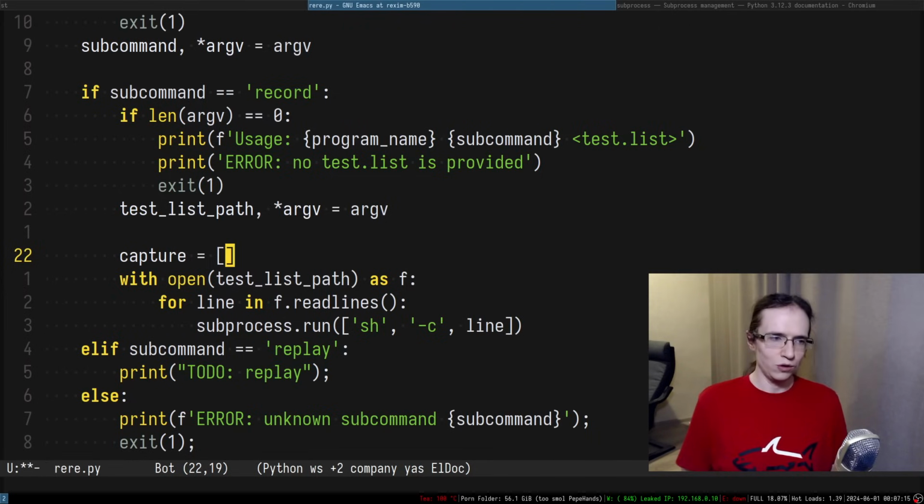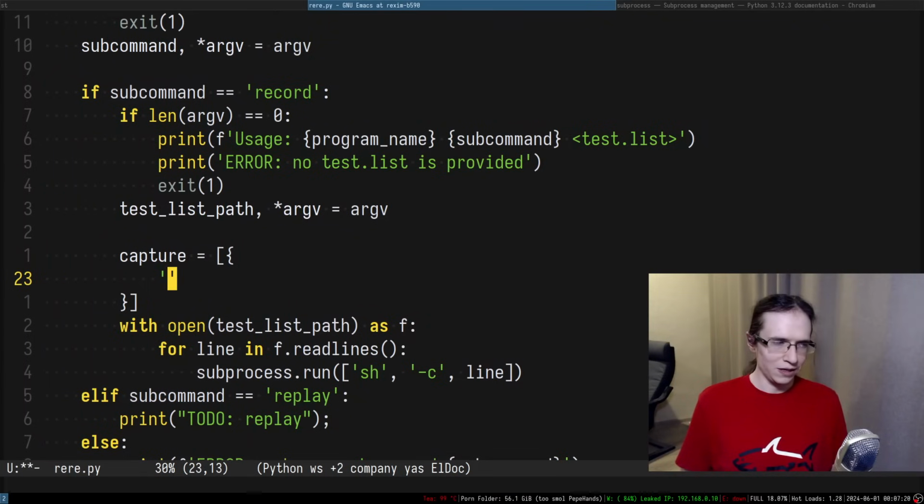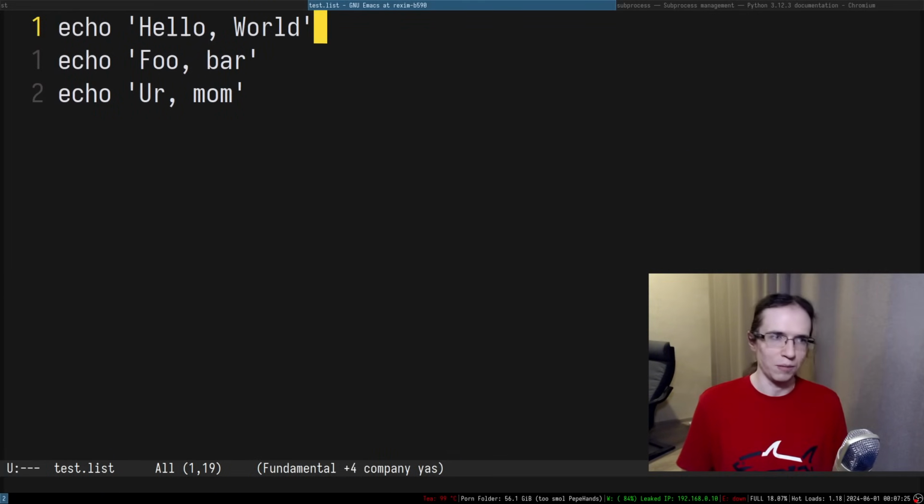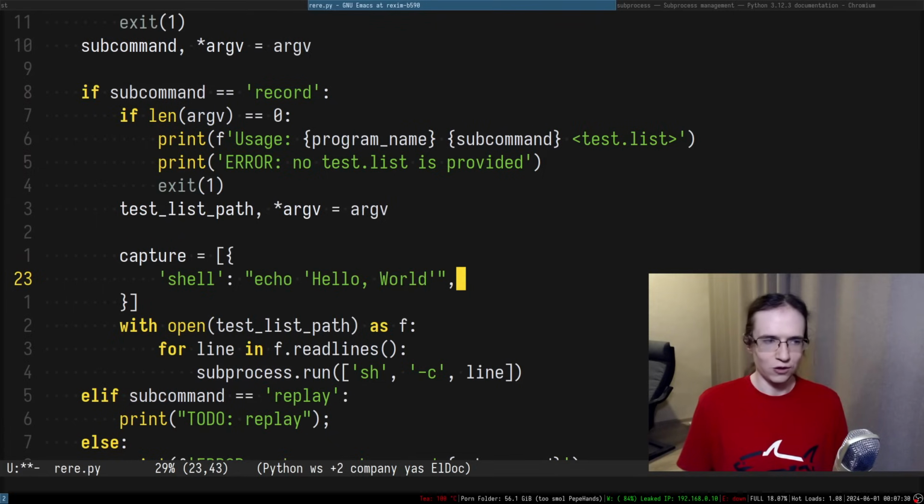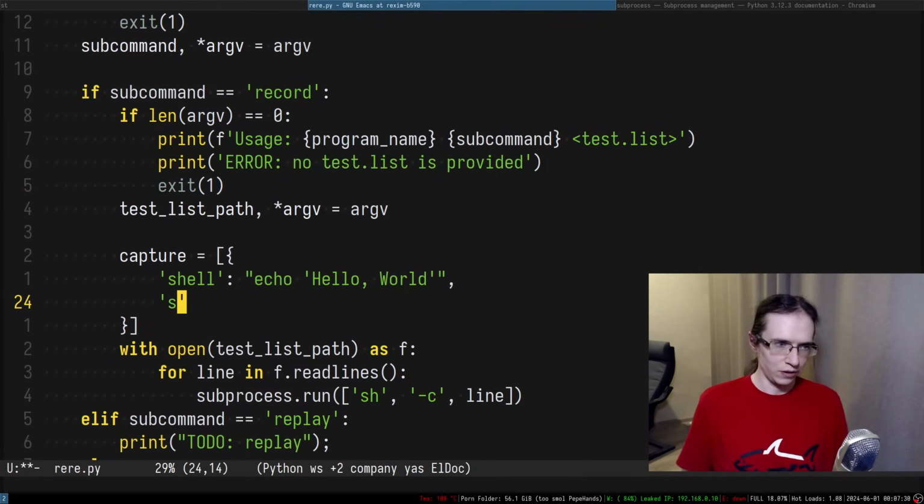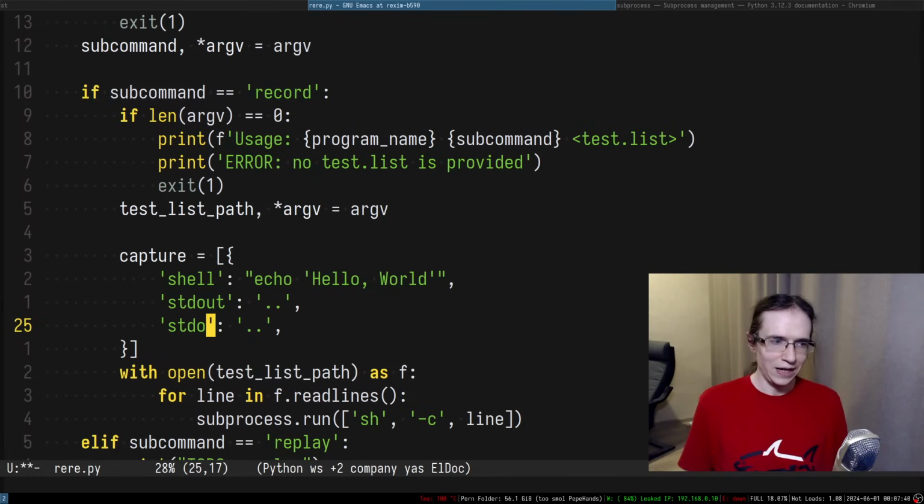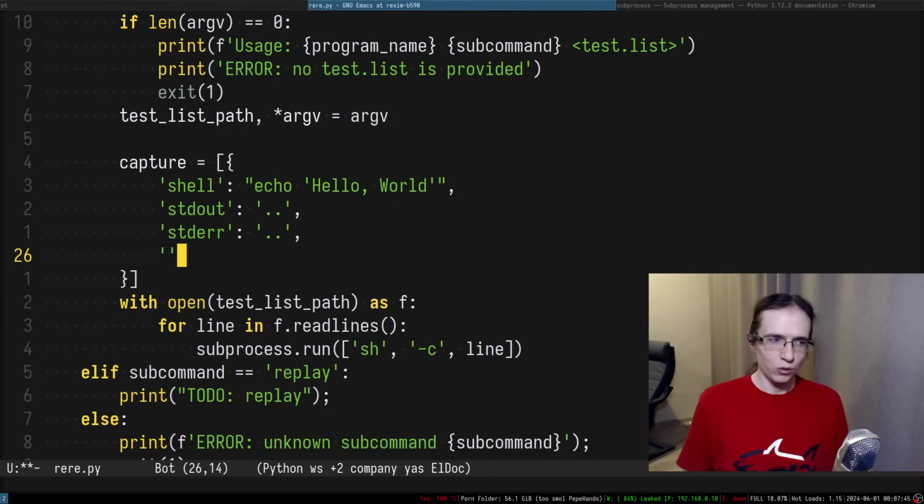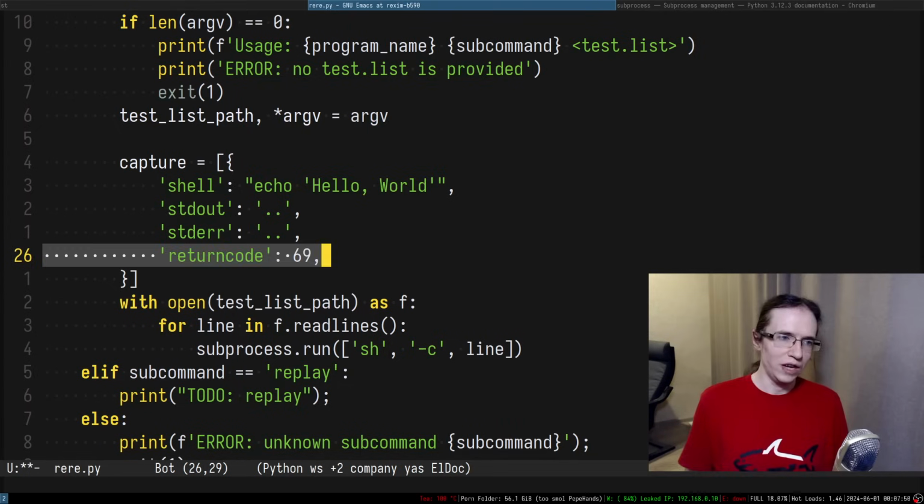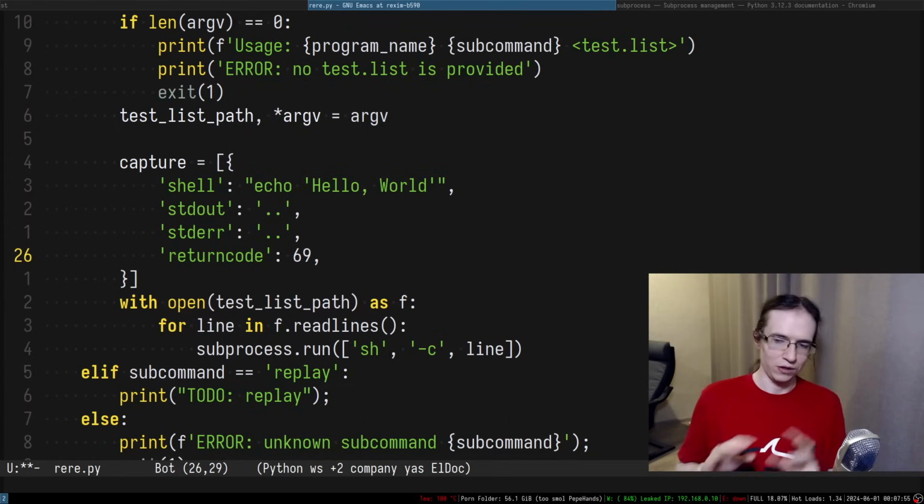That dictionary is probably going to include the shell command, so whatever was in that specific list, for example this specific thing. Then it is going to include stdout, what this command is supposed to print. Then it's going to include standard error, and also the return code. So this is going to be a list of these dictionaries, and later we're going to dump it into that format. That's my idea.